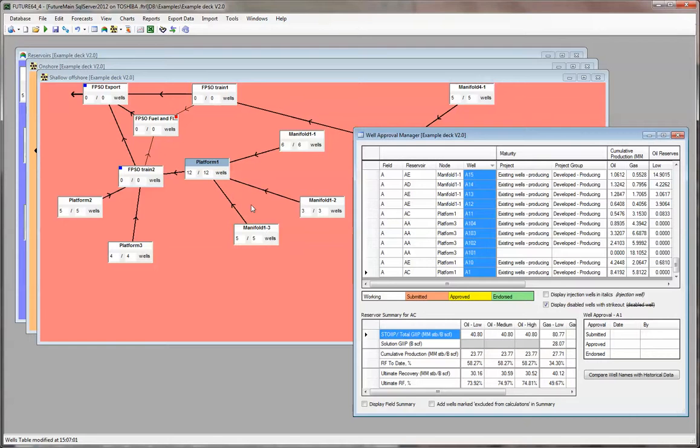The more normal situation, where you want to include wells in some forecasts but not in others, is to use the option of forecasts, scenarios and projects to define which wells you want included in which forecast. For example, in your 2P reserves forecast, you wouldn't want to include contingent wells, but in your mid-case reserves and contingent resources forecast, you would want to include them.